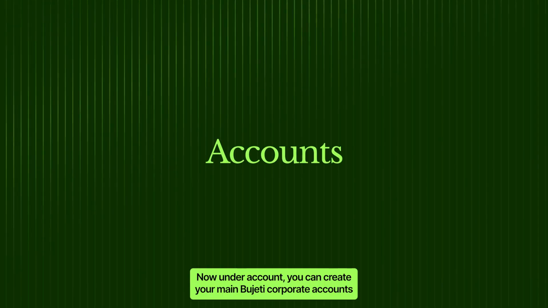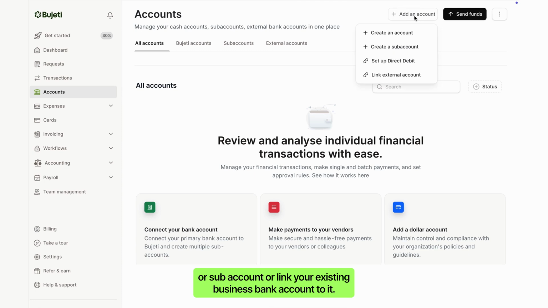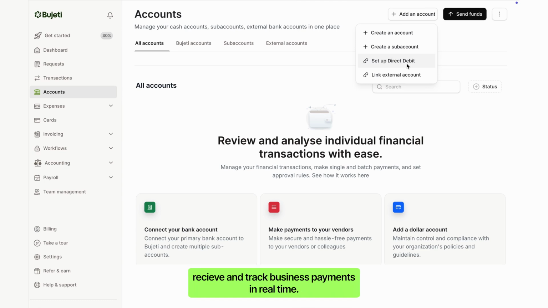Now, under Account, you can create your main Bujeti corporate account and sub-account, or link your existing business bank account to it. This account will enable you to send, receive, and track business payments in real time.